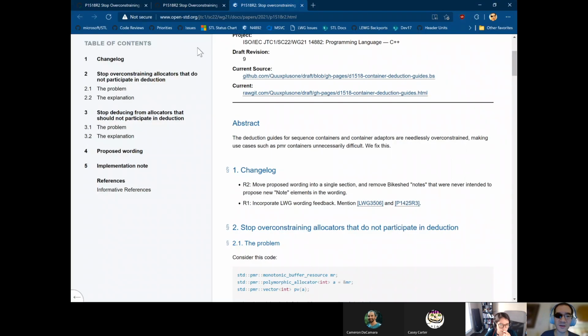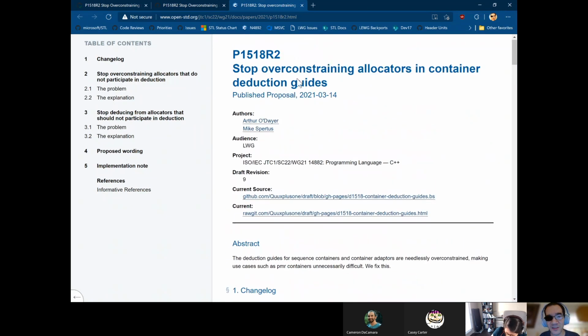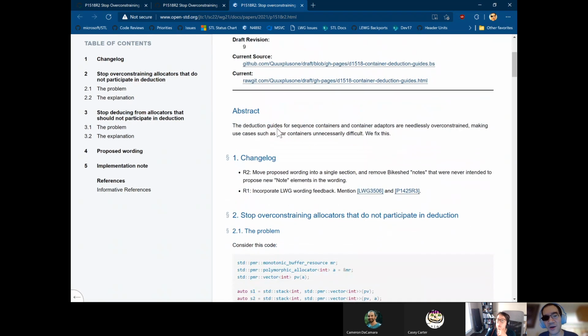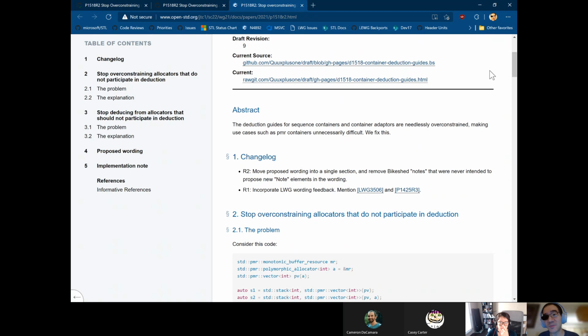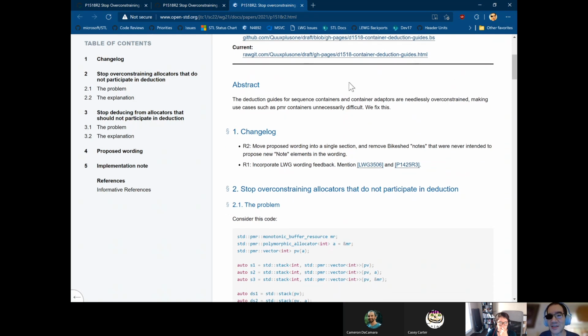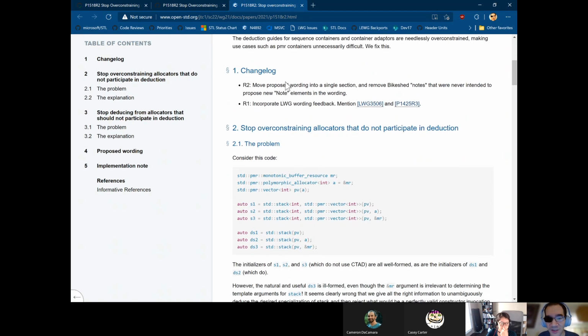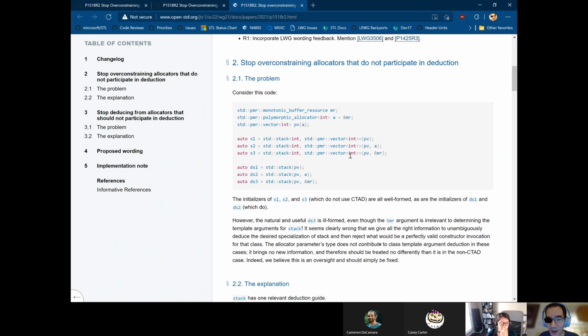So this, let's return to this paper, has found issues. This is Arthur Dwyer and Mike Spertus, who was involved with the original CTAD proposals, have found cases where CTAD as specified in C++17 through 20 is doing somewhat unnecessary things. So they've got an example here that shows, like, here's an example using polymorphic allocators, which is a C++17 feature. Had to load that into memory.